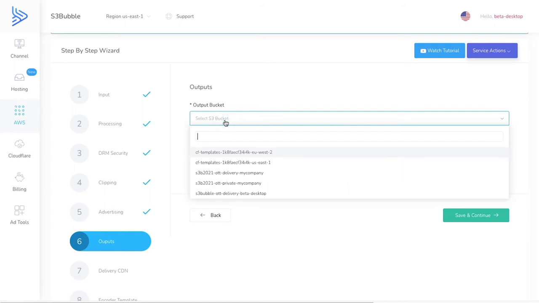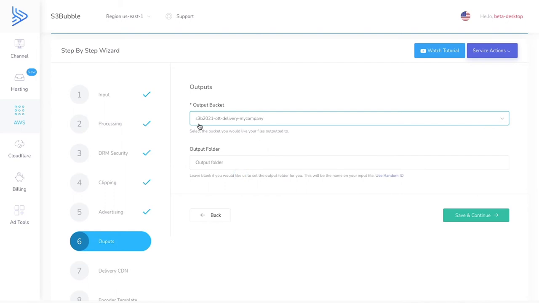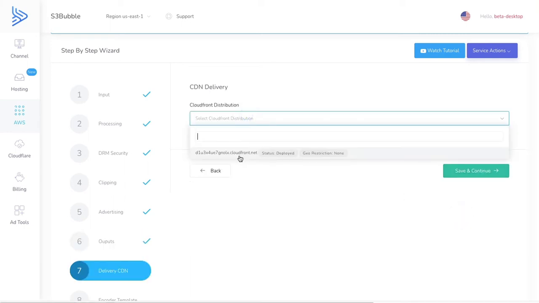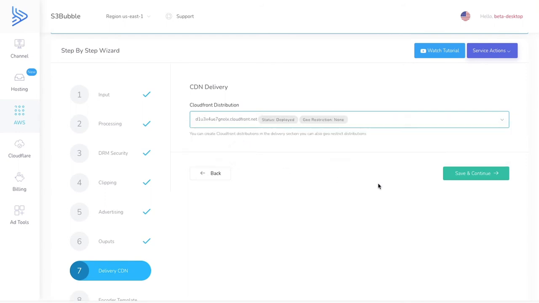Output bucket. This is where we have our delivery, my company. If you remember, we're uploading to a storage bucket, but all our content then goes to our delivery bucket that is attached to a folder. We can use a random ID, or we can just enter a name in here. Just use a random ID. And then here's the CloudFront distribution. All of this has been set up with the CloudFormation template. You don't need to worry about any of this.